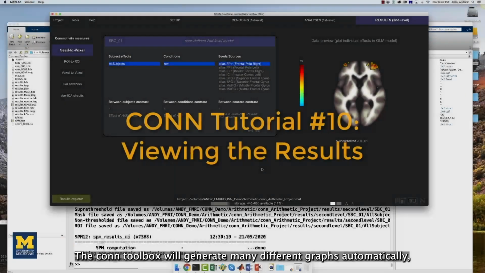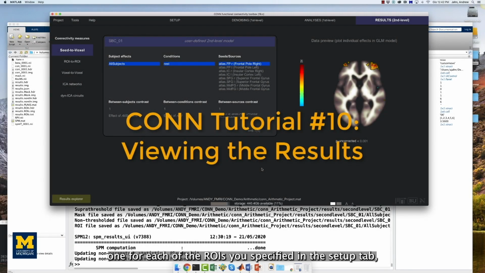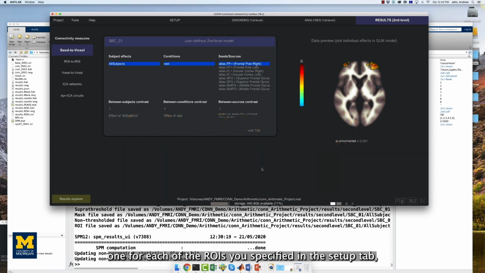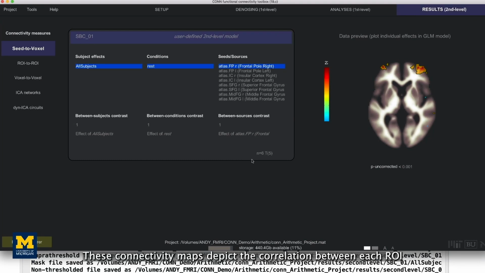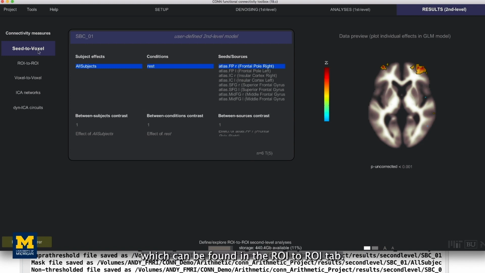significantly show an association with increasing age? Now that we have carried out our second level contrasts, we will go on to interpret the results. OnToolbox will generate many different graphs automatically, one for each of the ROIs you specified in the Setup tab, which are populated here. These connectivity maps depict the correlation between each ROI and the rest of the brain in the Seed to Voxel Maps tab, as well as the correlation between each ROI with every other ROI in the brain, which can be found in the ROI to ROI tab.